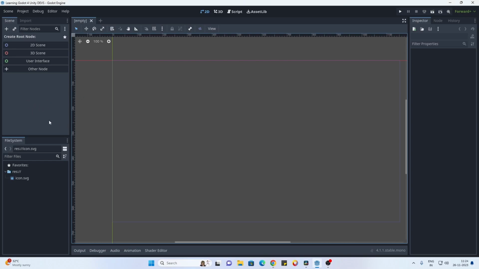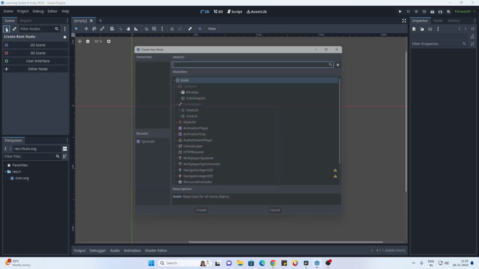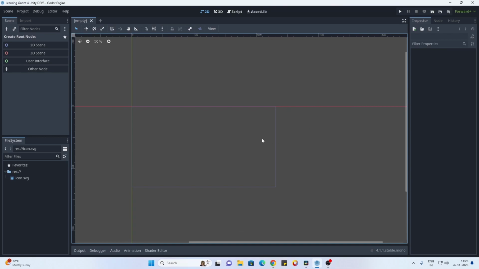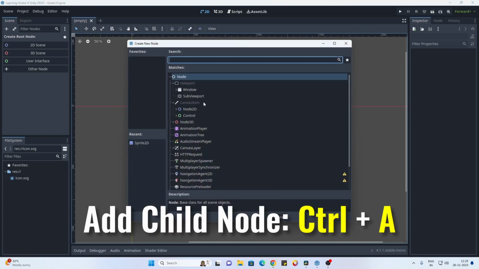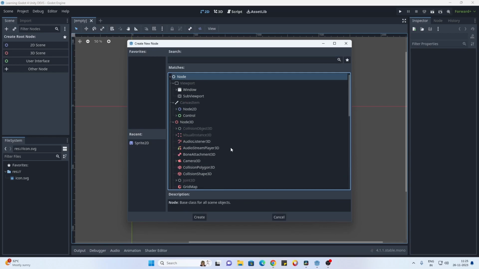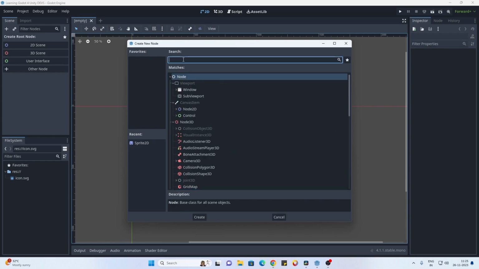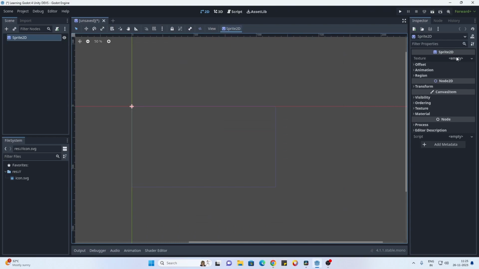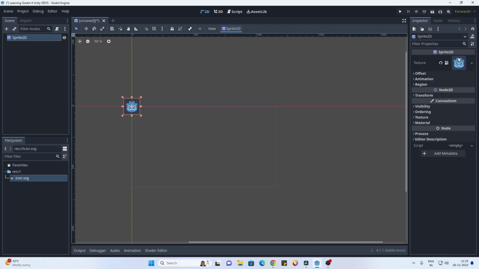When we start a scene, we have no nodes in them. We can add a node by going to the scene window and clicking on the Add Child Node button here. But a better approach would be to use the keyboard shortcut Ctrl+A. We can then select from a bunch of nodes that Godot provides. For example, we can search for a sprite 2D node, and then on the inspector, we can add a 2D sprite to render. Let me drag the default Godot icon for now.